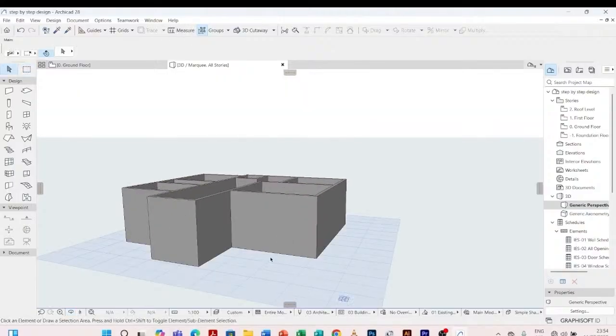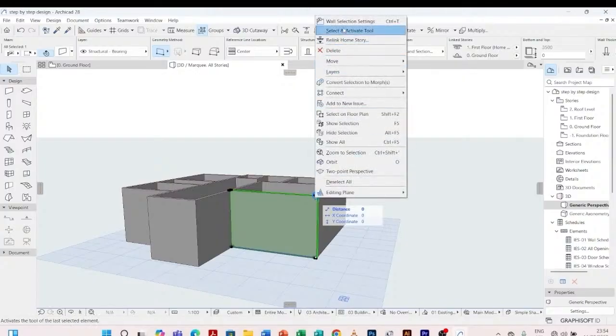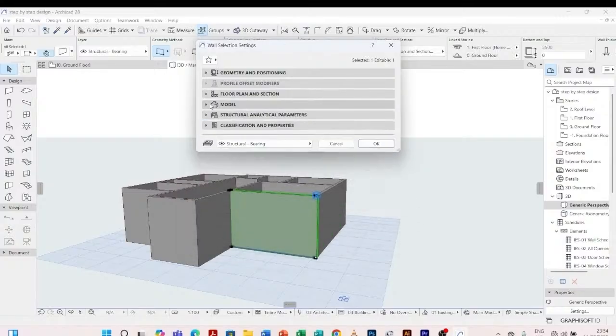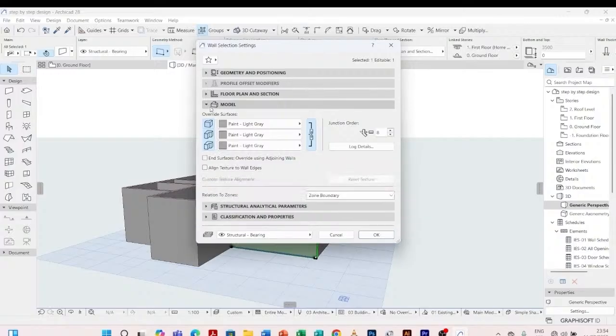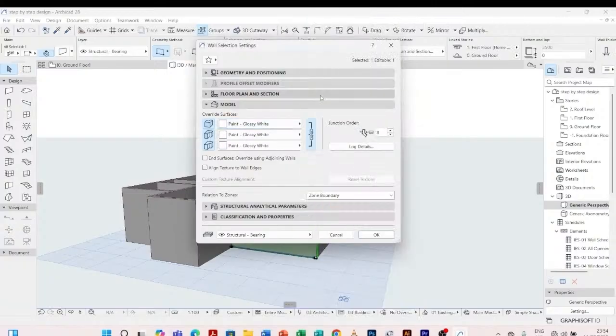So we are going to change the colors. Let us work with white. So I'll click on my wall. I right click. I come to wall settings. Under wall settings, I come where there is model. In case you cannot see it, click, you drop down where there is model. I'm going to change the colors to white. So for me, I'm going to go with glossy white, all.